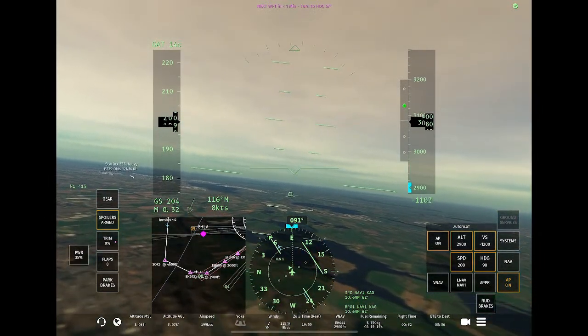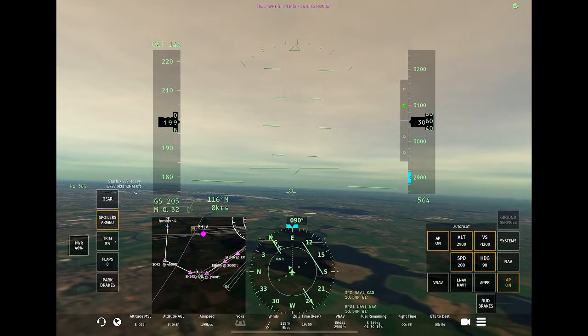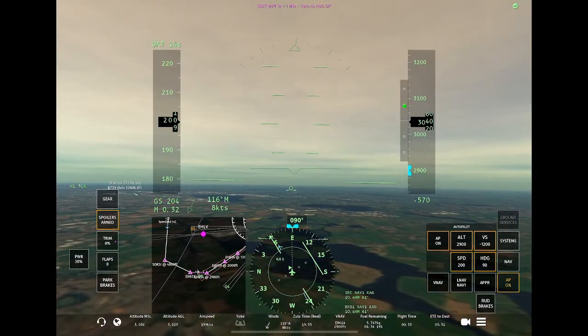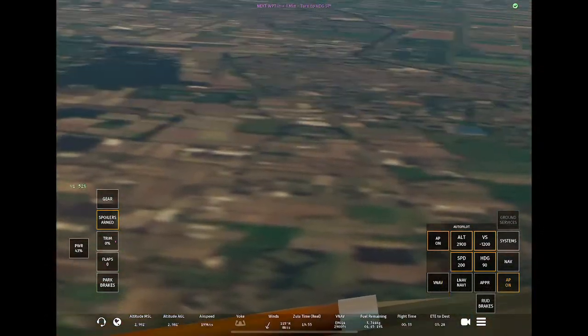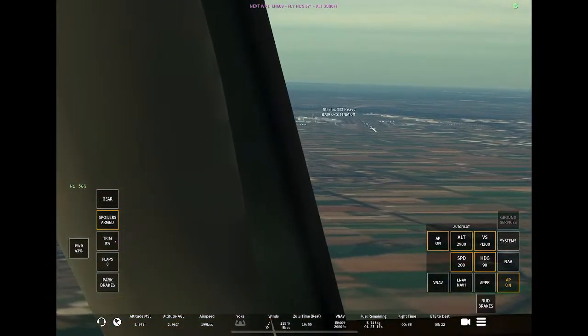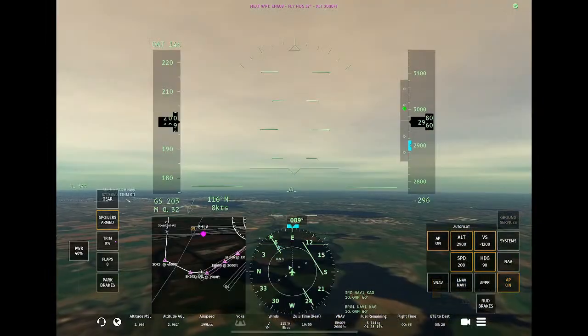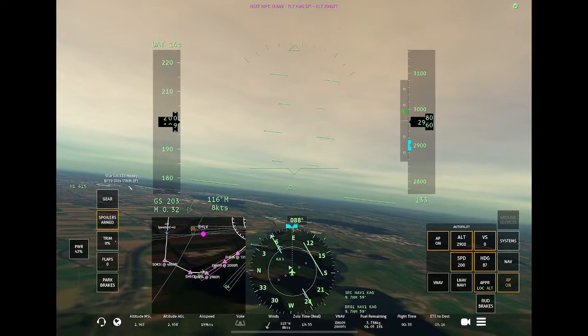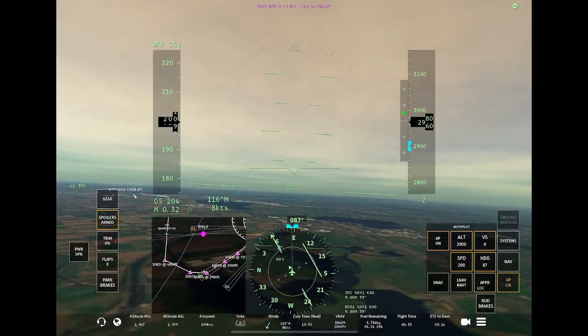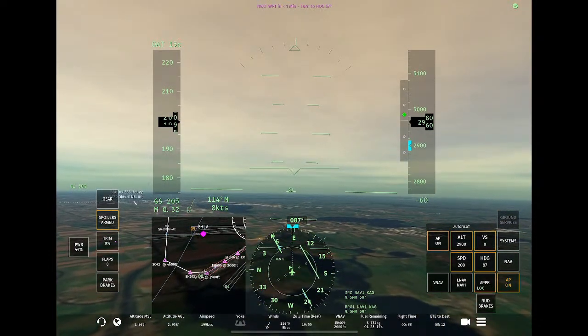As we are approaching 2,900 feet, we are going to arm the approach mode for the autopilot and begin our final approach. There we go, there's the runway in sight, perfect. We're going to arm the approach and turn. There we go, the localizer has been captured and we're coming into the glide range.